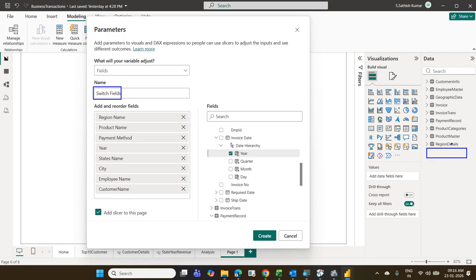You will get two things. One is a table will be created here. Second, you can see a slicer will be created here, because this option is selected: add a slicer to this page. The slicer will be automatically created here. Right? Two things will happen after doing it.